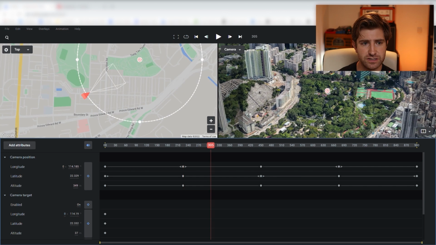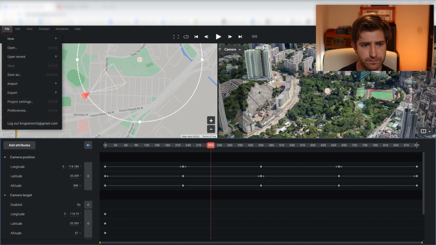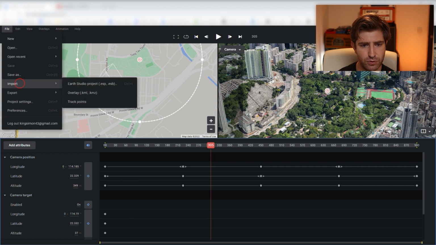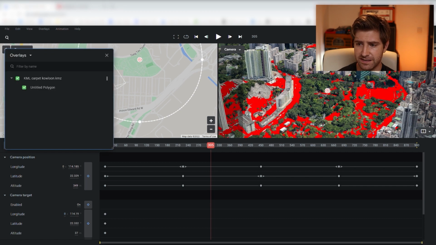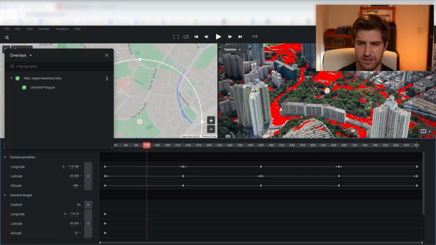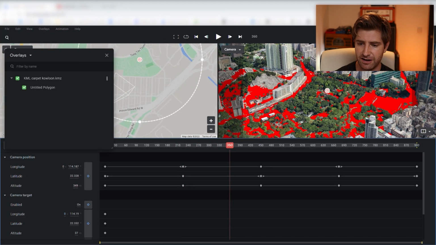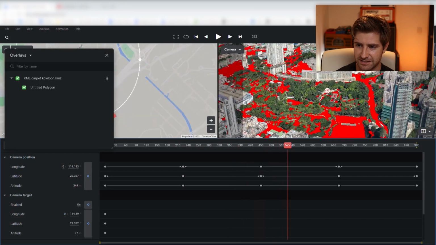So what we need to do is you need to come up to here, File, Import, Overlay.kml, and then you need to select the KML file that you selected before. So hit Open, and you see it drops in this basically red carpet. It looks like the floor is made of lava, if anyone ever played that game as a kid.